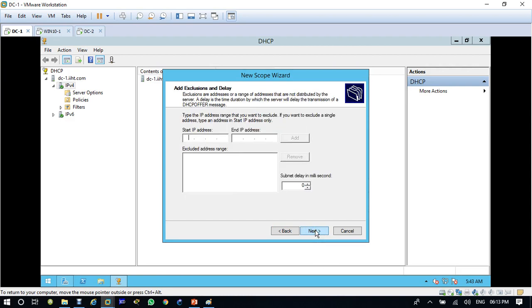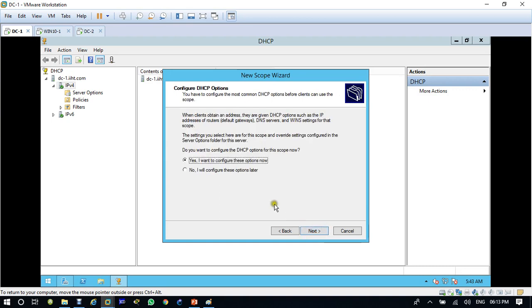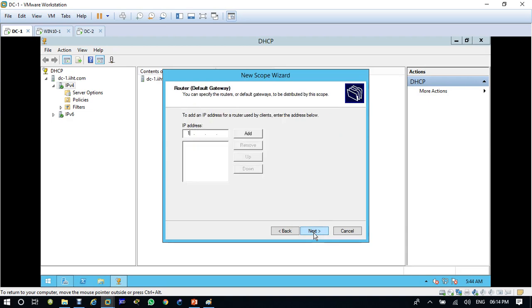Do you want to reserve some IP addresses? Okay, I want to reserve from 1 to 20. So the client, whoever wants a DHCP IP address, will get it from 21. Lease duration is 8 days. Yes, I want to configure the options now. These are the default gateway and DNS. So what is your default router address? It is 100.100 and it is 100.200 as well, because I have two servers.